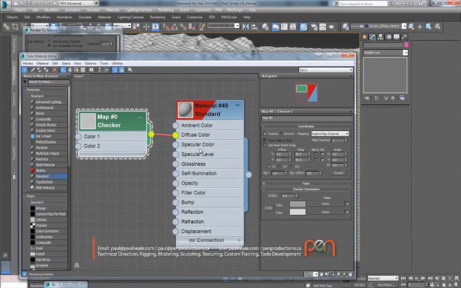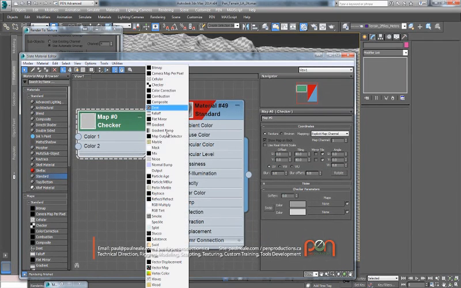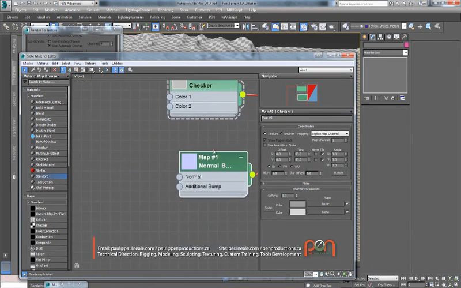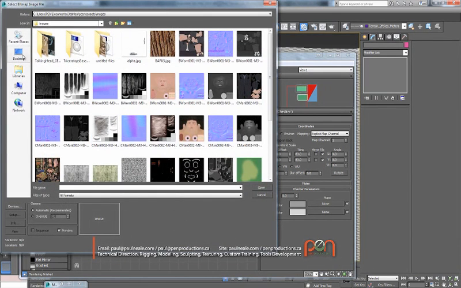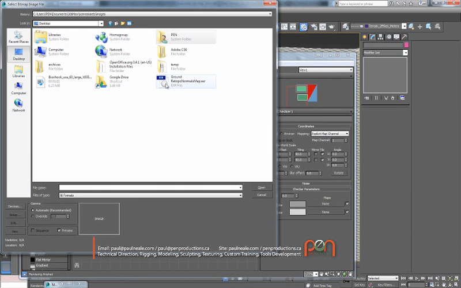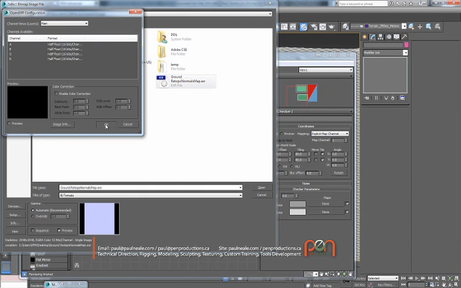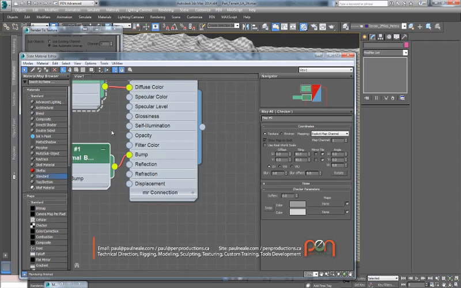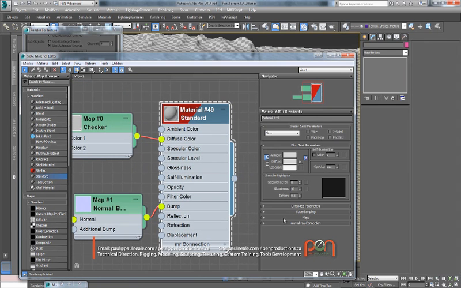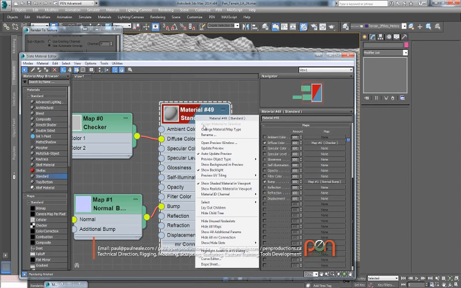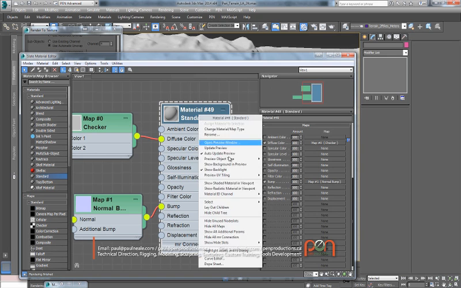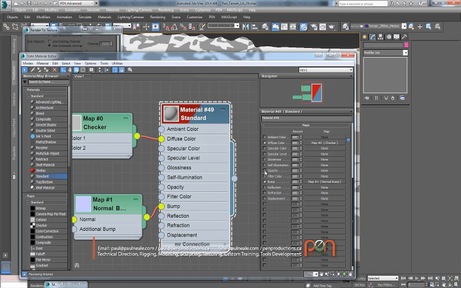Back to our material. In the bump channel, I'm going to add a normal map. And in the normal channel of the normal map, I'm going to add the bitmap. And we're going to grab our ground EXR, say OK. Because we're just using a standard material real quick here, you'll notice that the bump amount is set to 30. I'm going to set it back to 100 again. I'm going to turn off show material and go to show realistic and allow it to be shown.